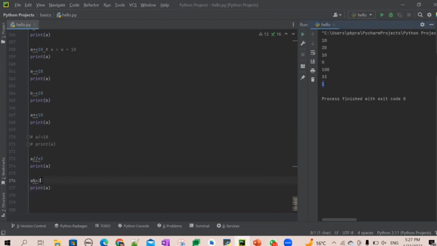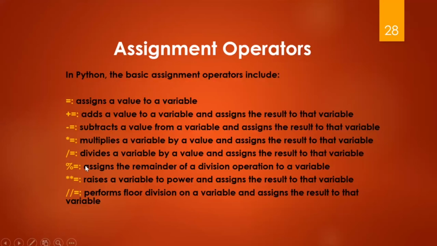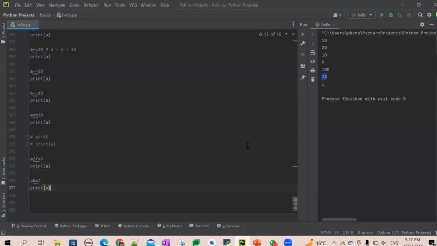Why? Because if you divide 33 by 2, you will get 16, right? But your remainder is 1 because it's 33. So this value is keeping what is remaining, the remainder. Here you can see this percentage operator gives the remainder of a division. This is known as the modulus operator. So we have plus, minus, addition, subtraction, then multiplication, division, floor value, modulus, and exponent.